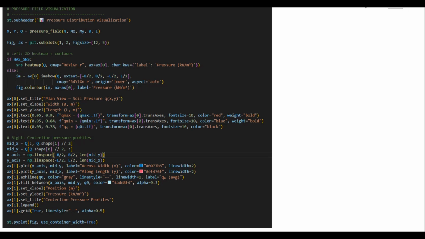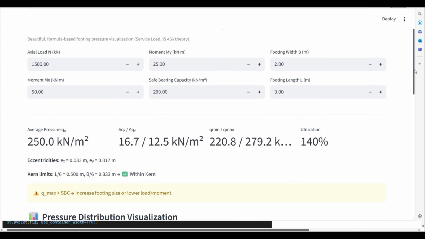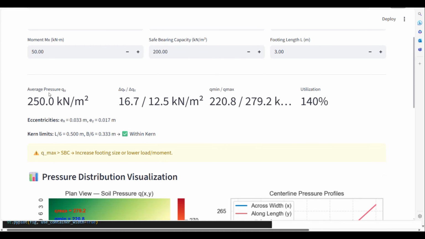Once you run this code in Python or VS Code, you will get a website something like this. And this is the smartest way to learn something. Here, you can give data like the axial load, moment, footing width, moment in X, moment in Y, soil bearing capacity, footing length, all the data. Once you give this data, you will get the average pressure coming, the pressure because of the moment, and your minimum and maximum pressures.